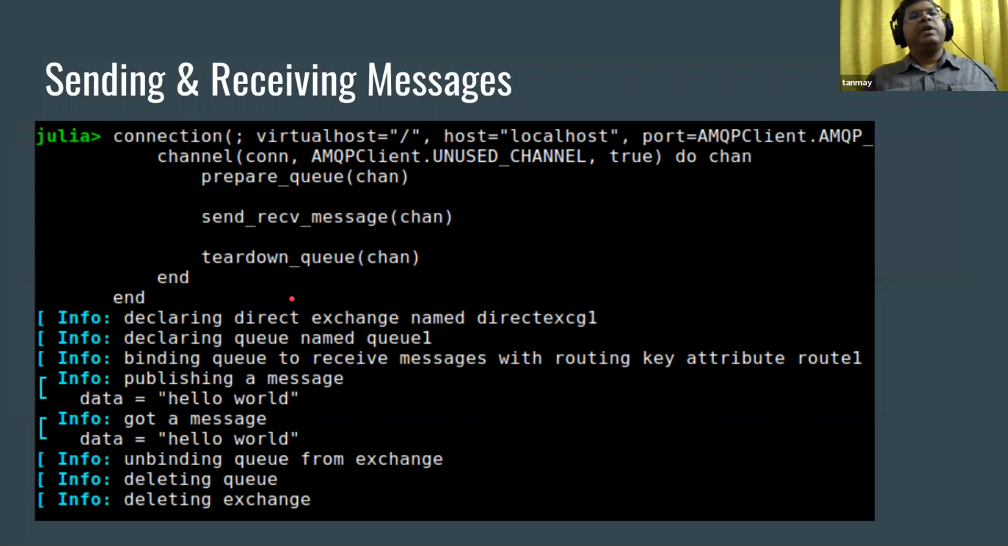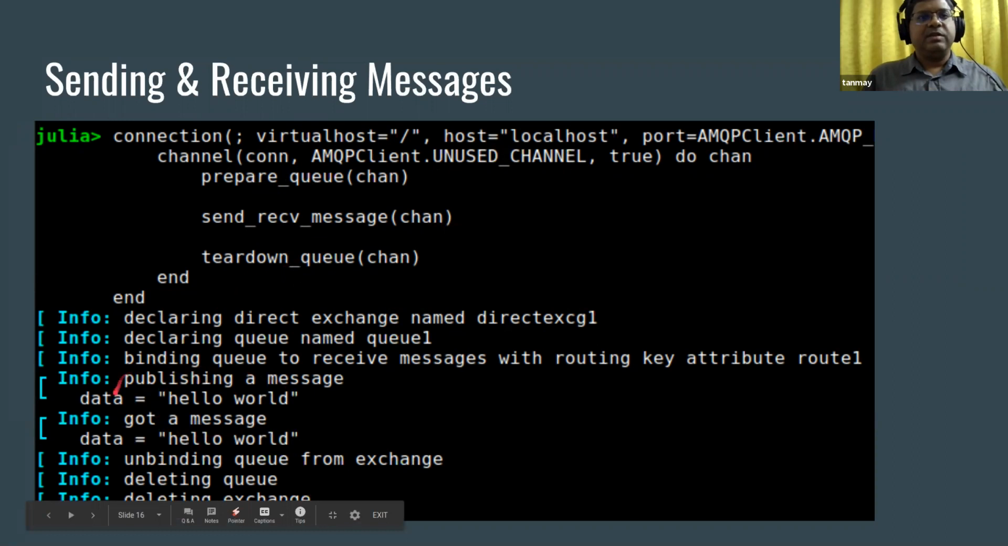Now if we plug this into our previous skeleton where we had prepared the queue, we just use this method to send and receive messages. We should see these info messages getting printed out. So the message is published and it is also received, and then we clean up.